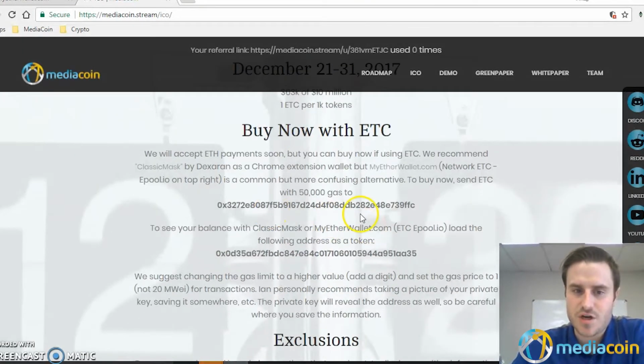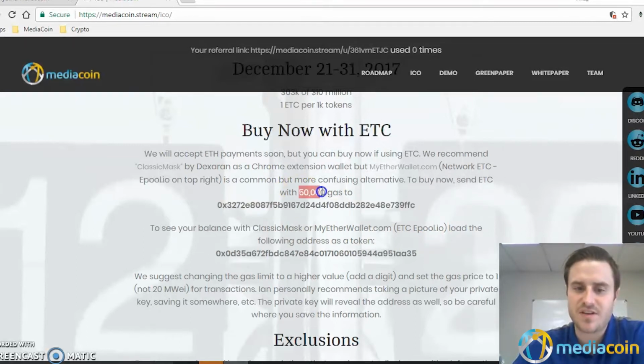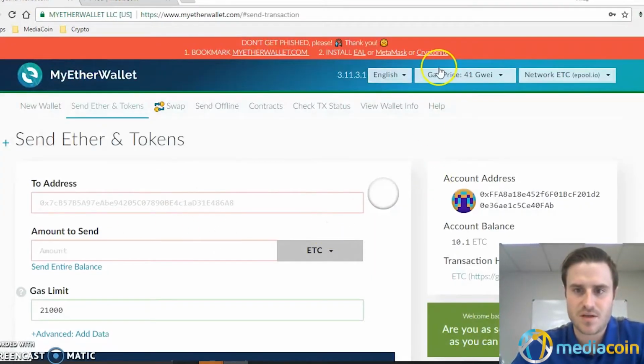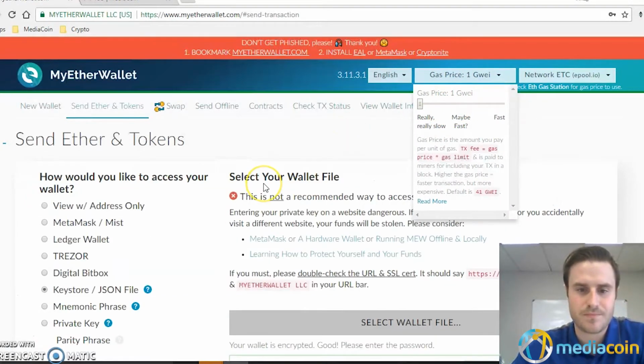As it states in the instructions, you're going to want to copy this first link up on the top. This is where you're going to send ETC, and you'll want to make sure that you are using at least 50,000 gas. Also, make sure that you set the gas price down. I will do it as well, just so you know what I'm doing, but make sure you do that so you don't spend excessive gas on this. So you'll bring that down, you go to 1.